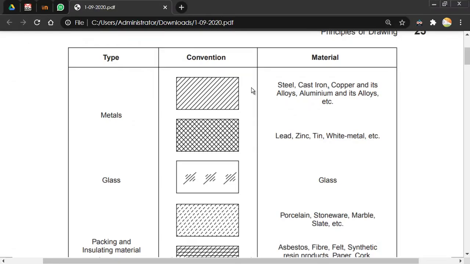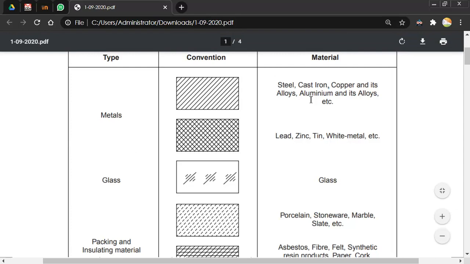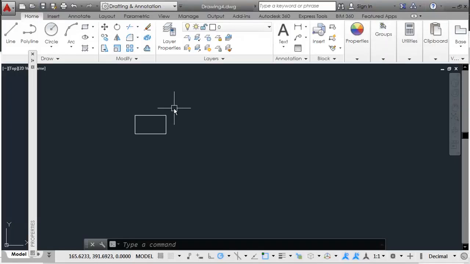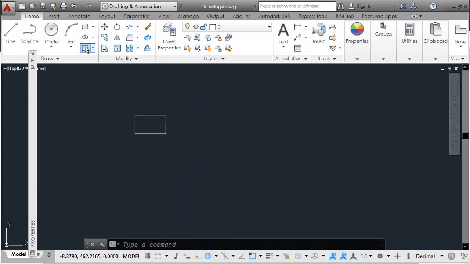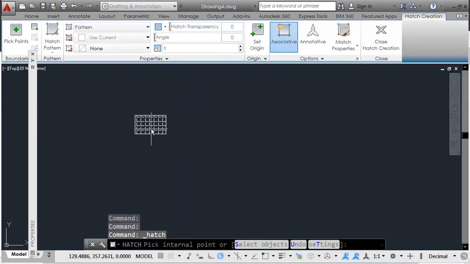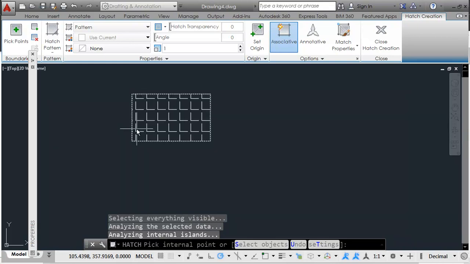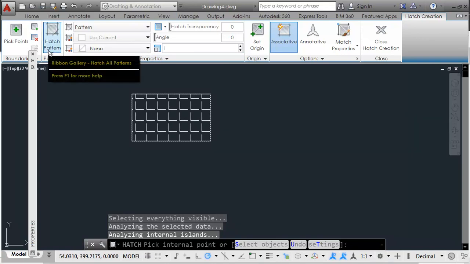So let me just do the hatching, and then I'll show you how to put all this text and all. To put the hatching, you should go to the home page, and here you can see the button for hatch. Just click on the hatch button, and then go inside the rectangle and click over there. After clicking, just don't press escape, because this is a slightly different pattern that we have over here. We don't need this pattern. We have to change the pattern to something else.